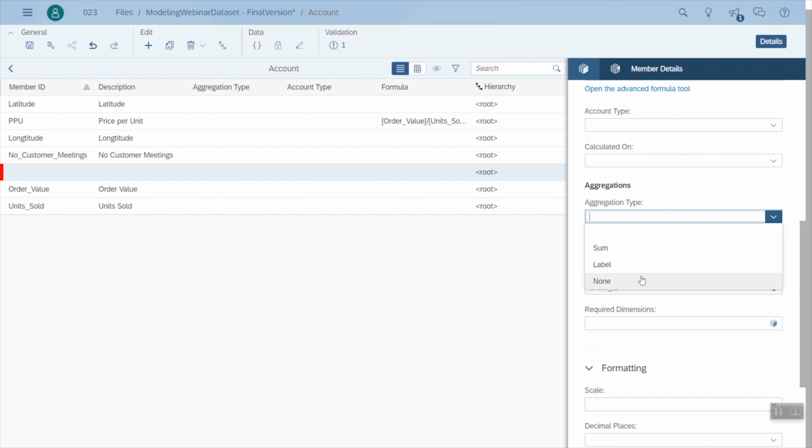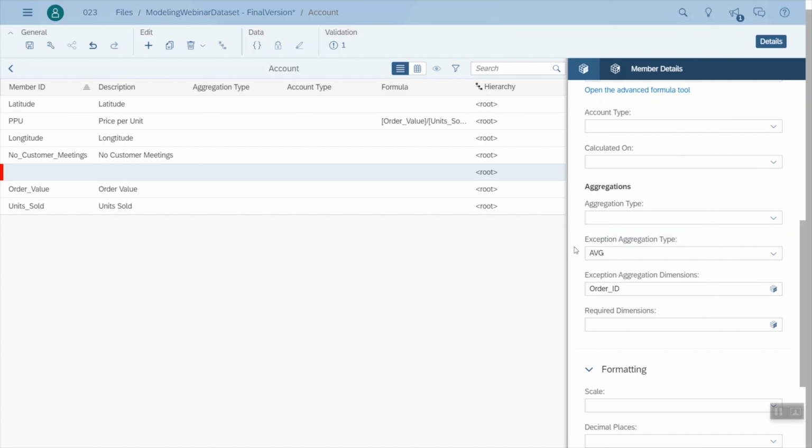None will not sum your value. So this is something you'd use when you have data that's already been averaged and you want to apply maybe a first or a last or a minimum or a maximum. Then you don't want that average to be summed, you just want it to be left alone. In this case, we're going to leave it blank because we need a sum.